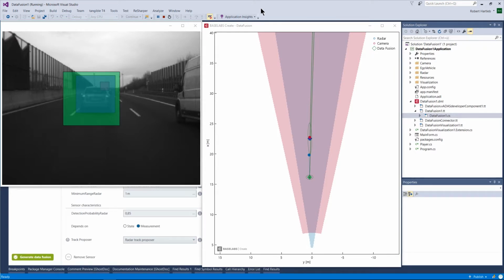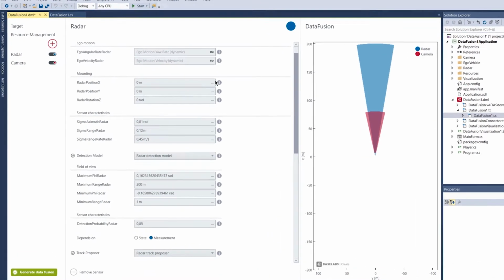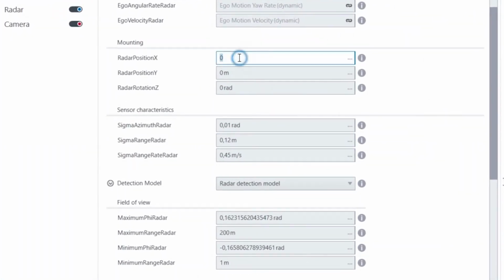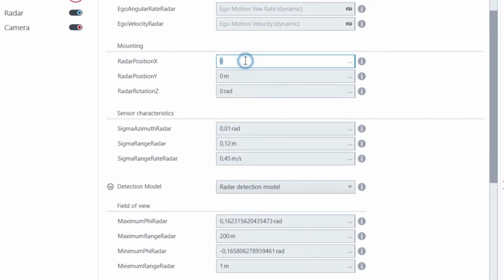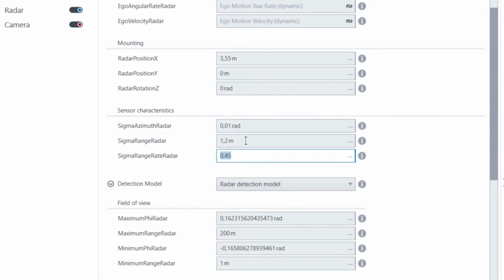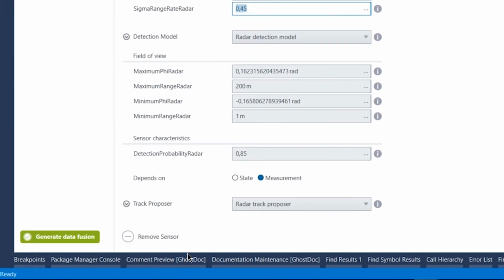So going back to Baselabs Create Data Fusion Designer, we can see our suspicions confirmed. The mounting position is incorrectly set at 0 meters along the x-axis. In reality, the sensor is located 3.5 meters from the center rear axle. Also, the radar's range noise is too low. It should be set to 1.2 meters. So let me correct these values. I change the settings and then I'll regenerate the data fusion.